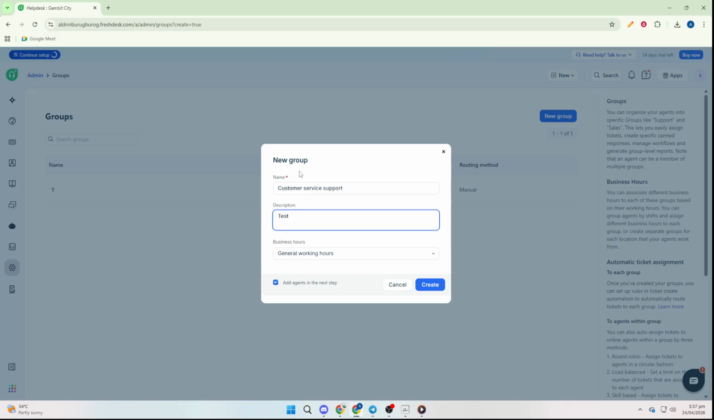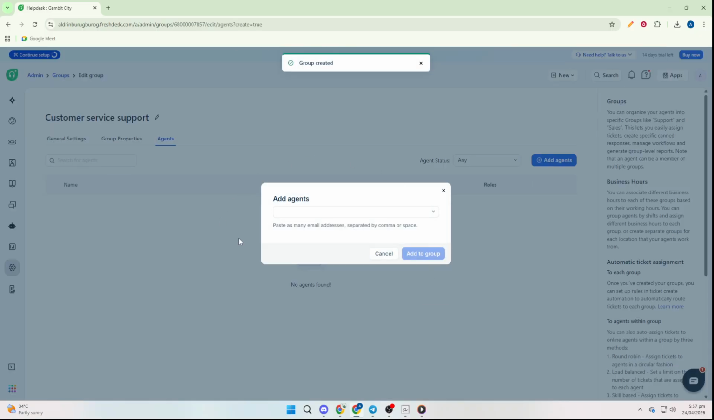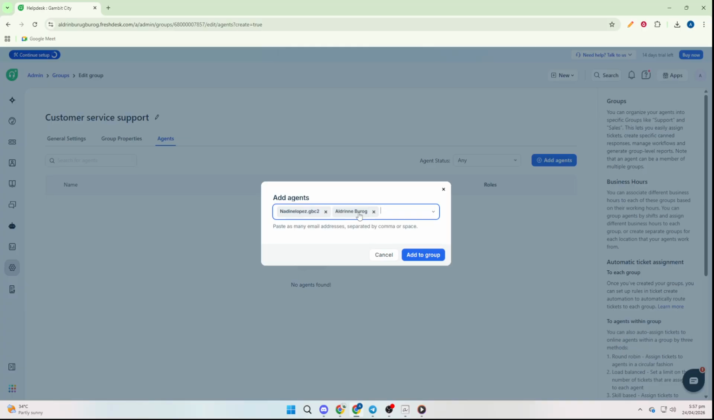Now, add agents to the group. Select the people who should handle tickets for this team. You can choose as many as you need, and don't worry, you can always adjust membership later. Make sure the agents you add have the right roles and permissions to work in this area of your help desk. If your plan and permissions allow it, configure group rules next.